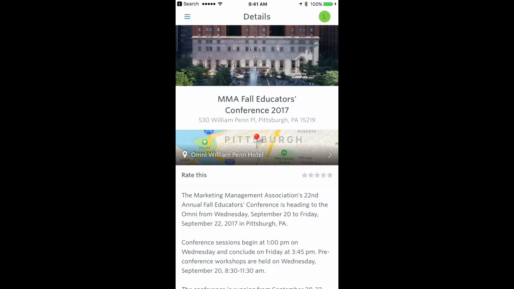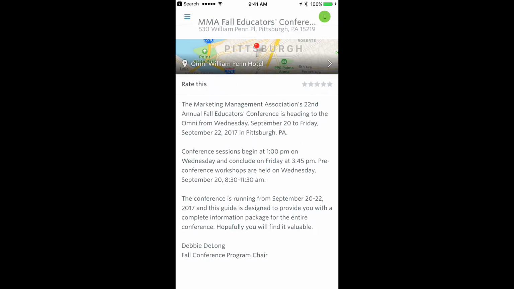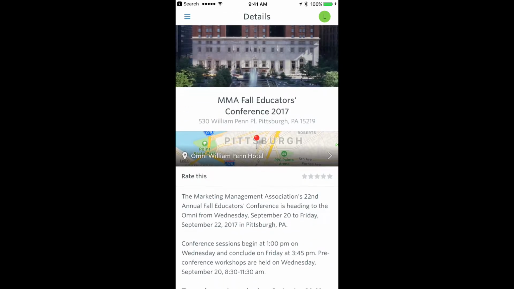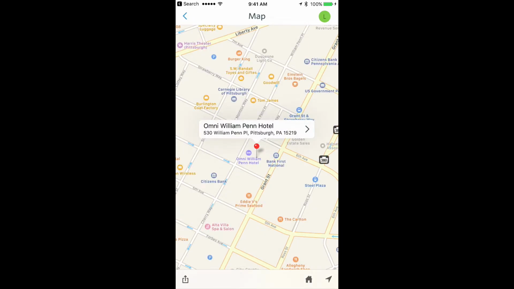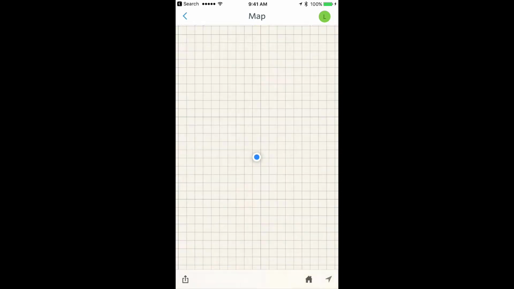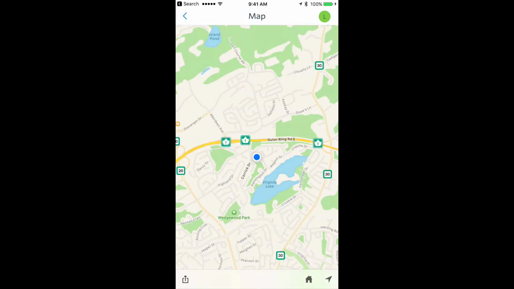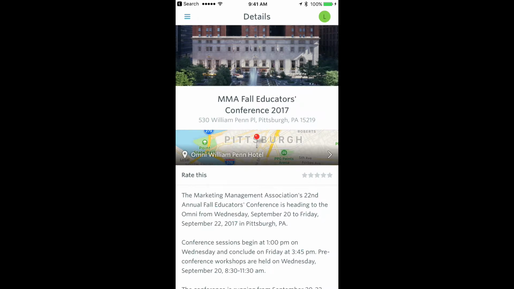Now, one of the things about the app, when you go into the main homepage, this is where it talks about the main introduction from the Fall Conference Program Chair. We see a photo as well as a Google map that we can use to get directions to our particular spot. So this is where it is. If we need directions on how to get there, you're able to simply click on the arrow, see where you're at, and generate directions from there.